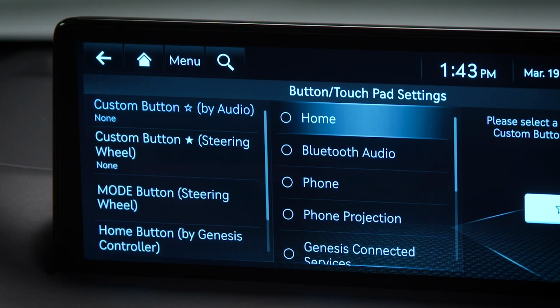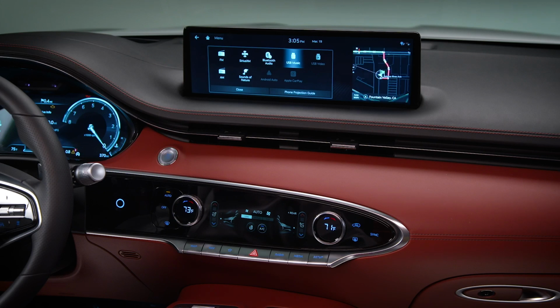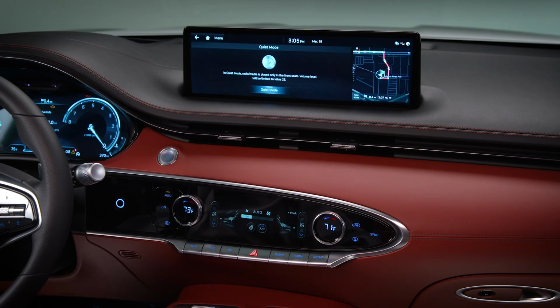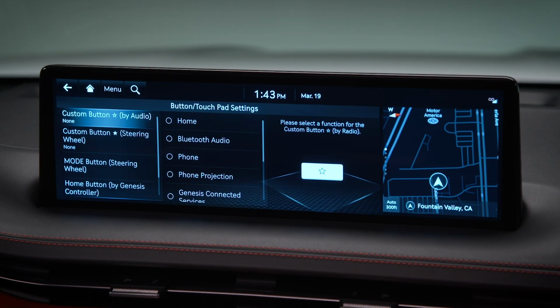Once you've set the first custom button, select the next one to set its function. Once you've made your selection, the button will perform the desired process each time you press it. And you can always go back to change the function if you desire.